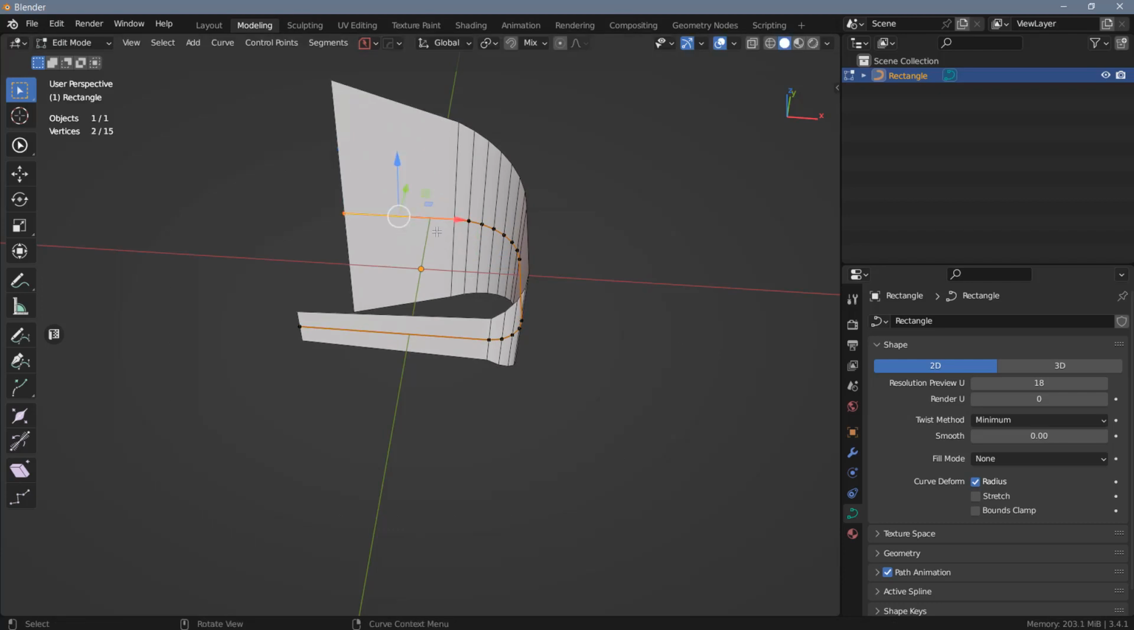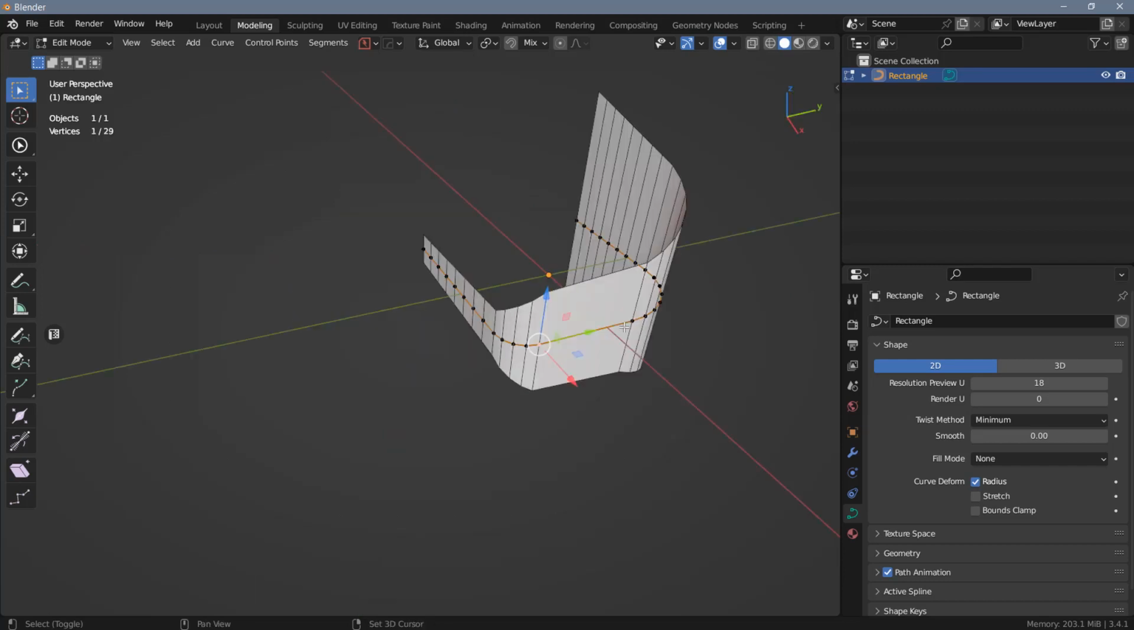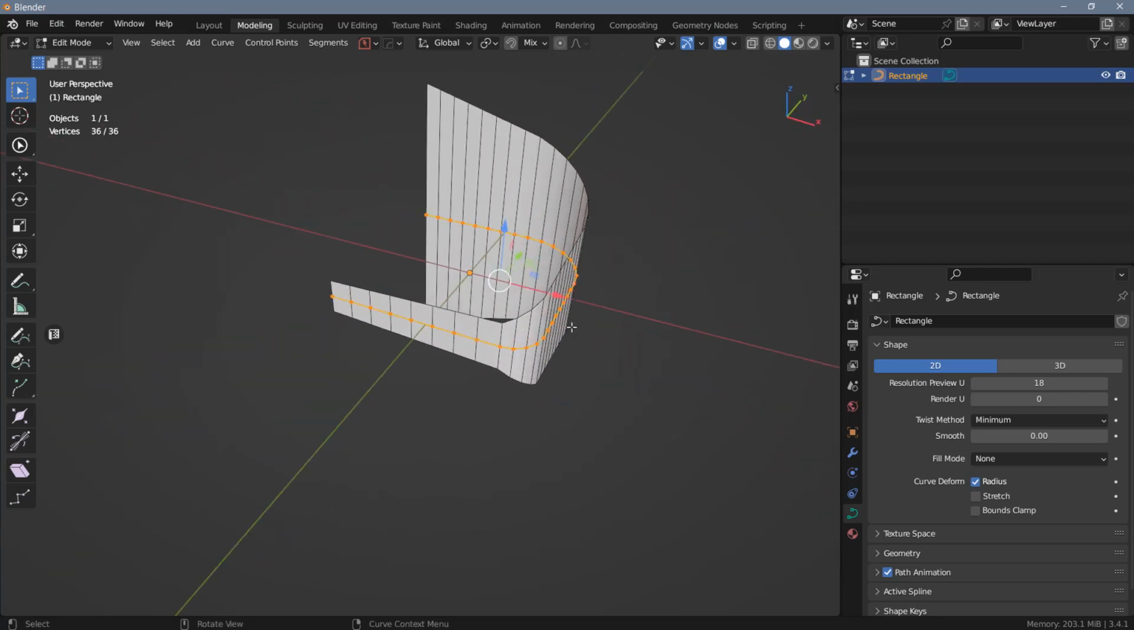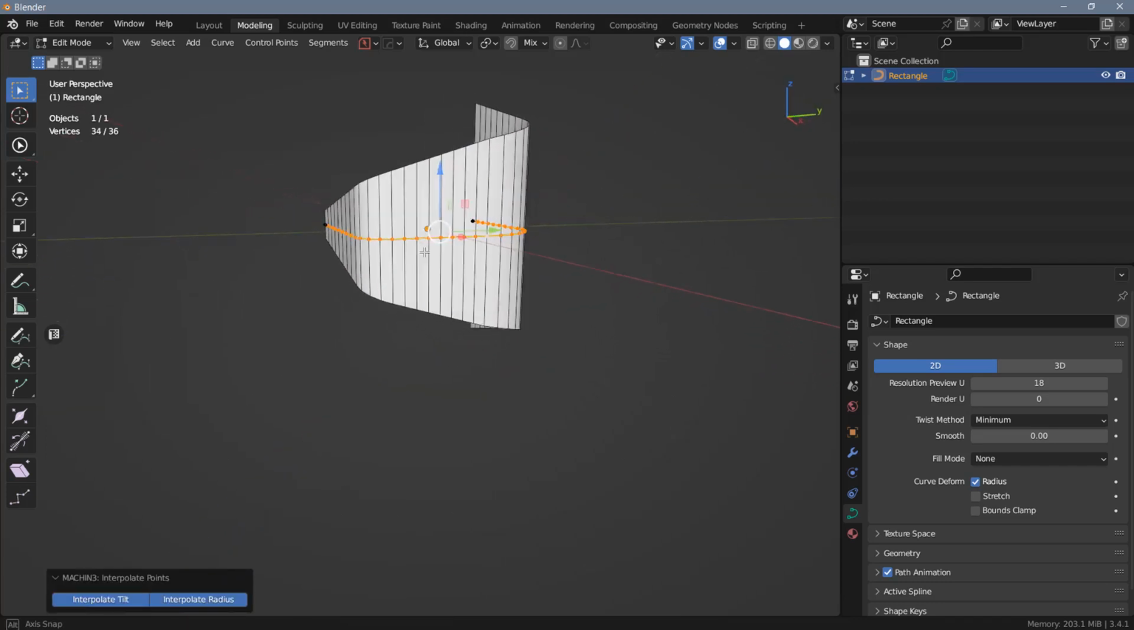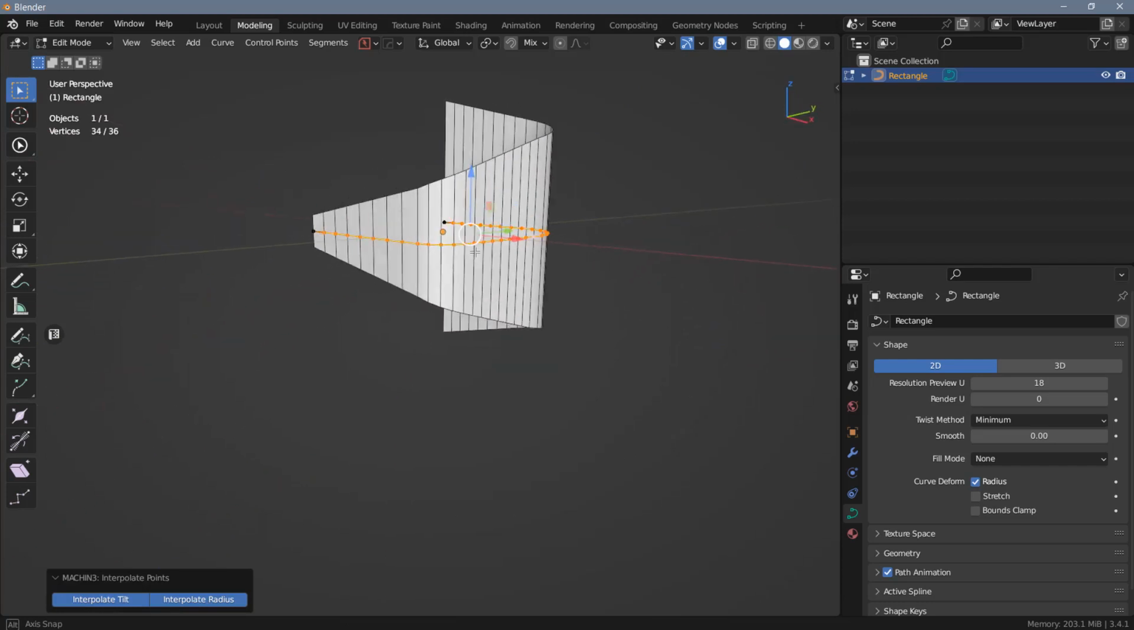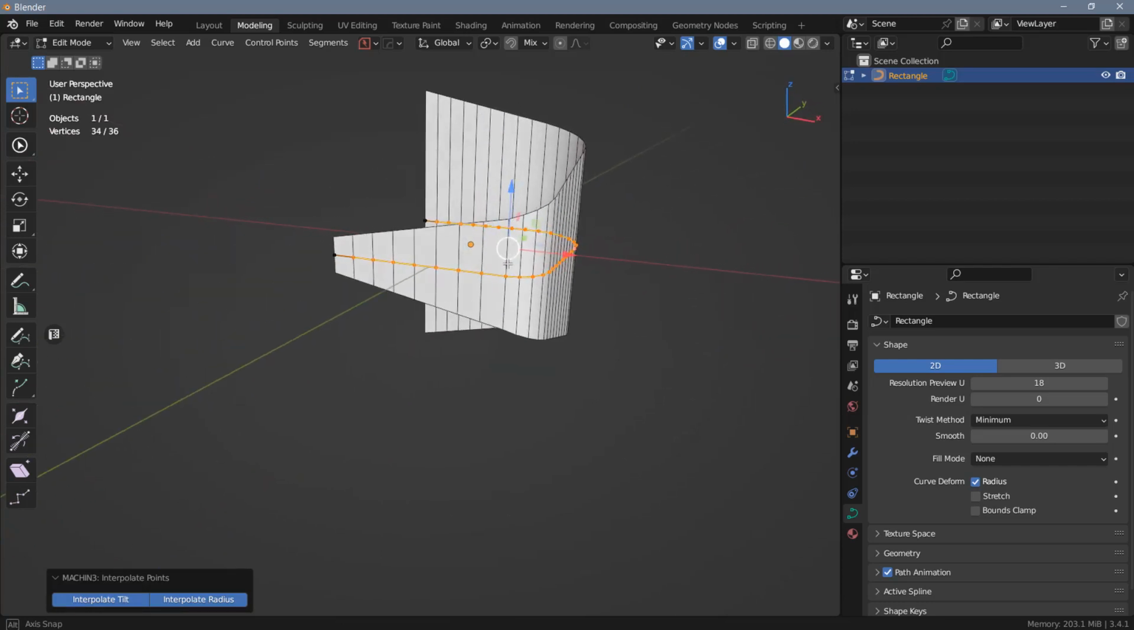And I'm going to select both of these vertices and subdivide them a couple of times. And I'll do the same thing over here. And let's subdivide these vertices here as well. Same procedure as before, select everything, deselect the highest point and the lowest point, and then use CURVEMachine and interpolate. And you can see now we're getting a much smoother transition from the lowest point to the highest point.